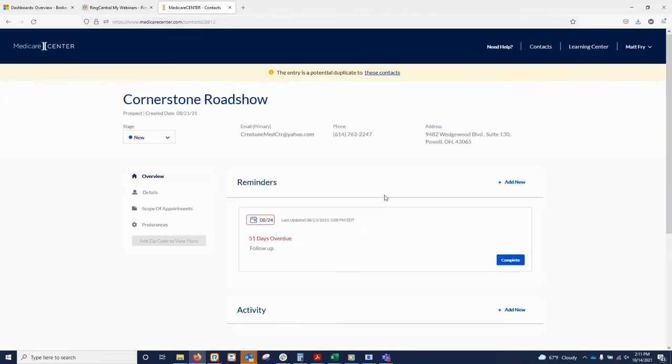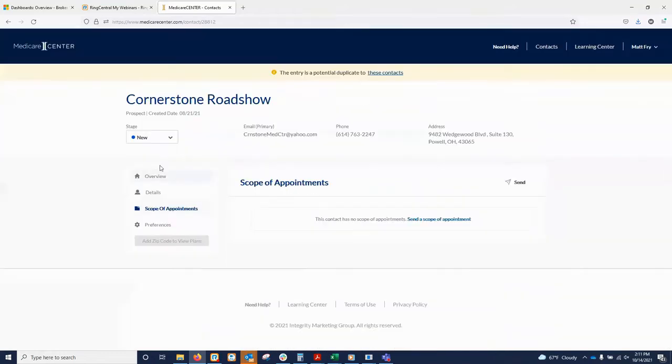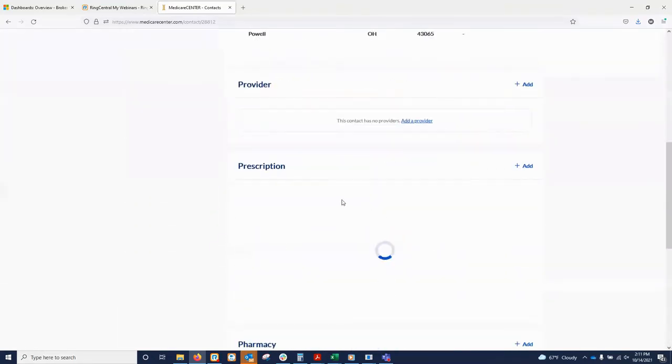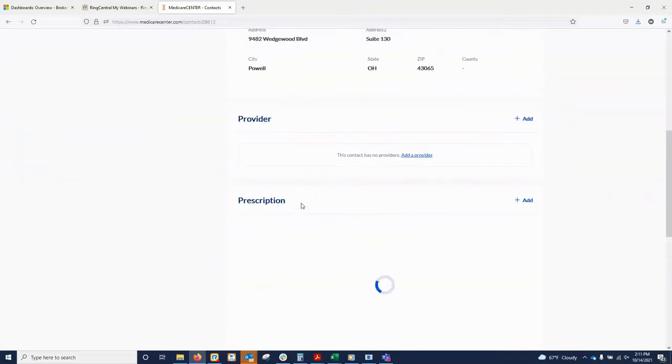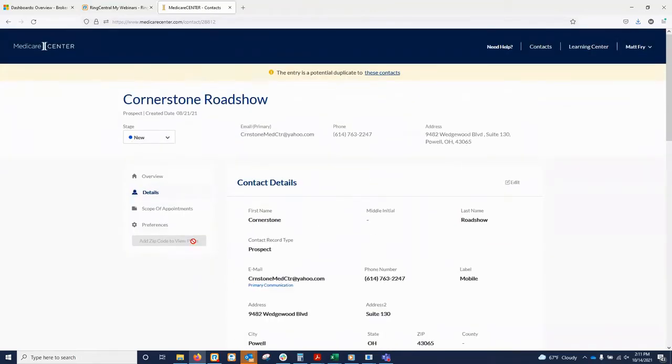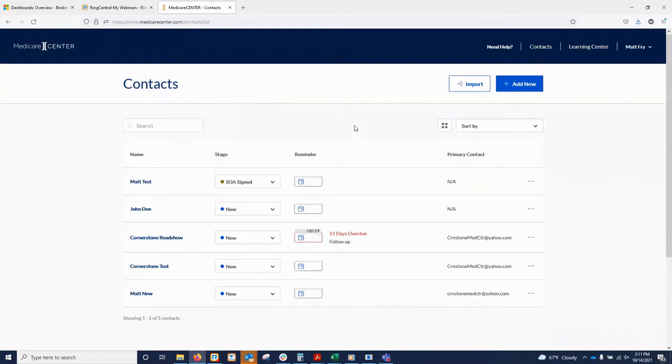For example, inside of our preferences and things like that, under details, we can only add one pharmacy. We can add multiple prescriptions and providers now inside of this tool. And after we've added some information, we can go right into viewing the plans. It's a nice tool if you don't have a way to manage your book today. If you do not have a client management system, this is honestly a good alternative for you.